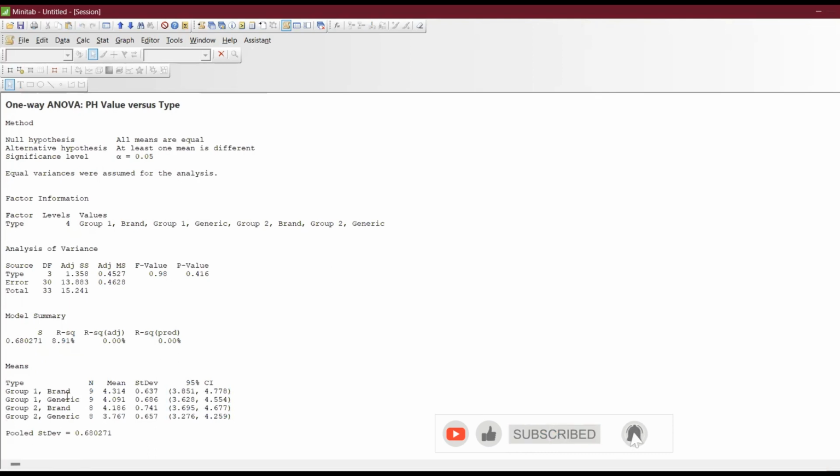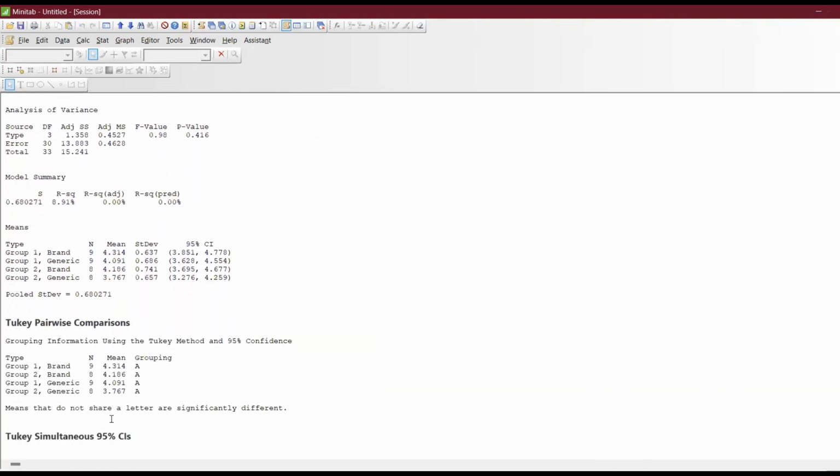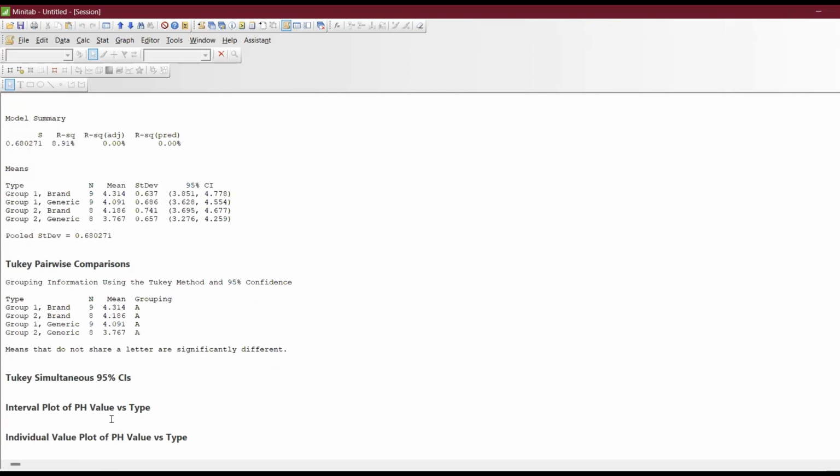You can see here the group 1 brand is 4.3, and 4 and 4, and then all the means are slightly different, right? 3. So group 2 and generic is very impactful, right? Because the lower the pH value, that means the medicine is effective, right? And that's what it means. So you can see here, and furthermore you can see the Tukey grouping also: means that do not share a letter are significantly different. Okay, and then you can see the p value also.